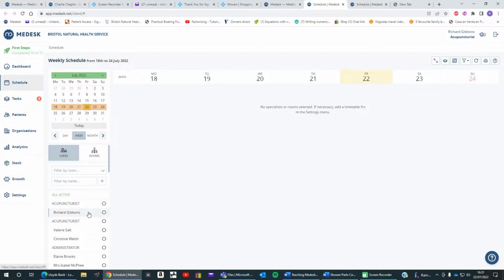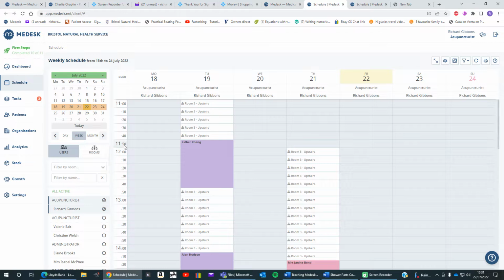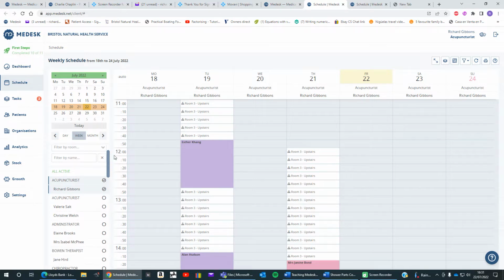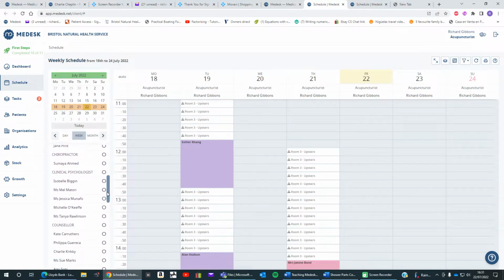So because it's me doing it for myself, and you will be making your own appointments through this system, I'm going to click Richard Gibbons. But if your name's not appearing at the top and you can't see it, then you just simply click on this slide bar here, which appears when you bring your cursor over, and then you can slide down and select whichever of these names is yours.